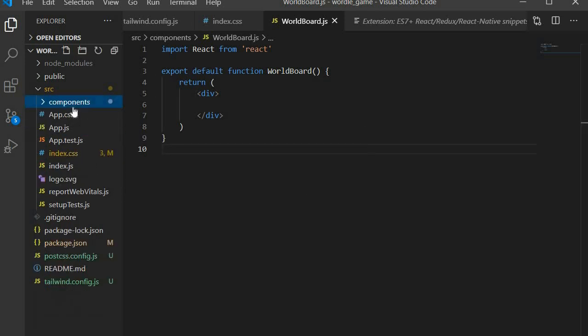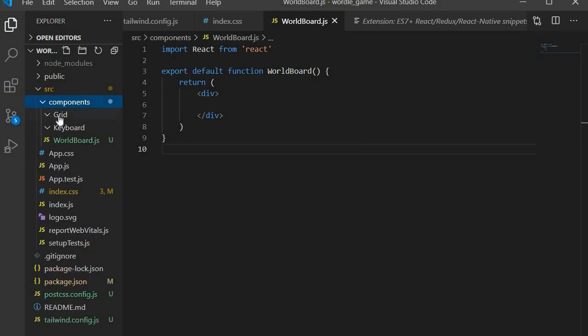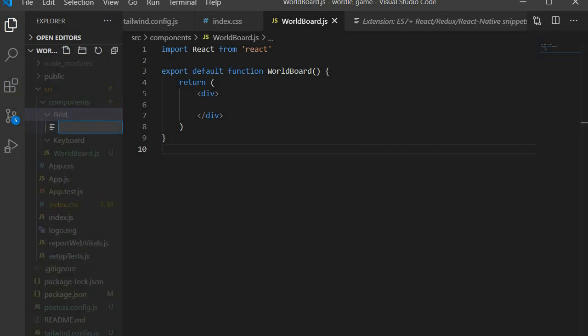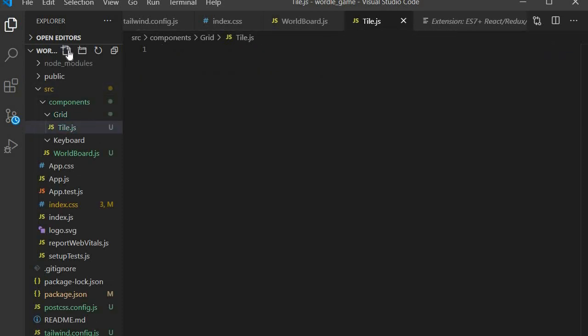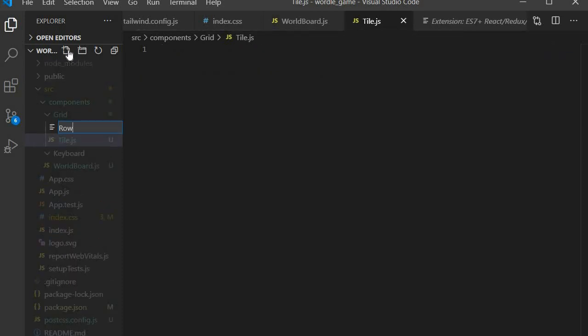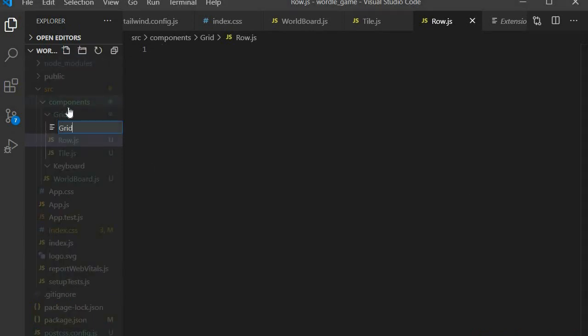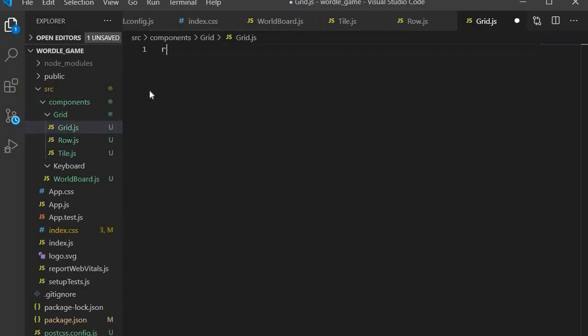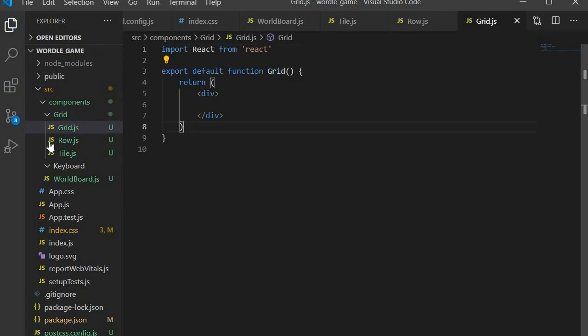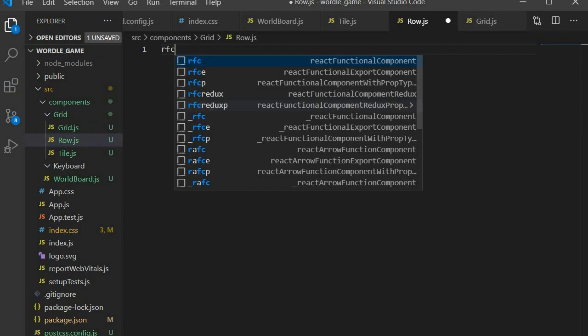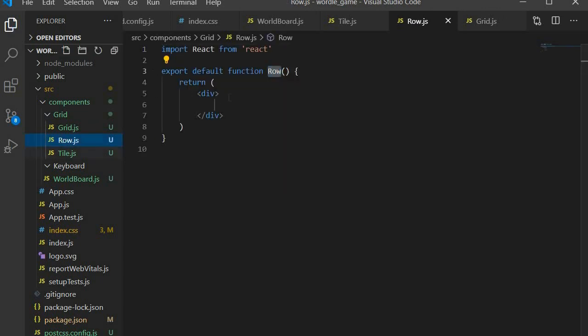So we're going to come over here first to our grid folder, and we're going to create, first of all, the tile, and then we want to create a row. So we're going to say row.js. And then after that, what else do we need to create? And then we're going to say grid. Right. So then we're just going to create some boilerplate code for all of those components.